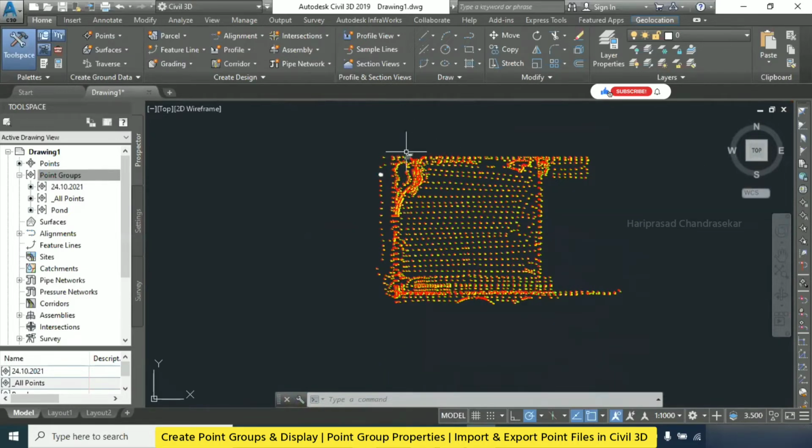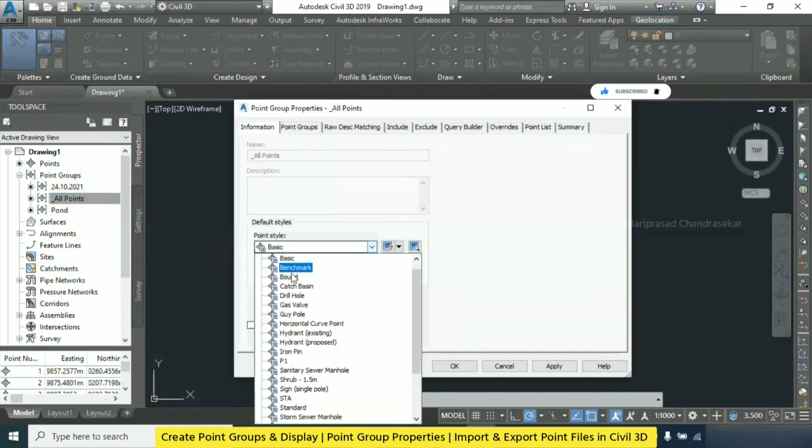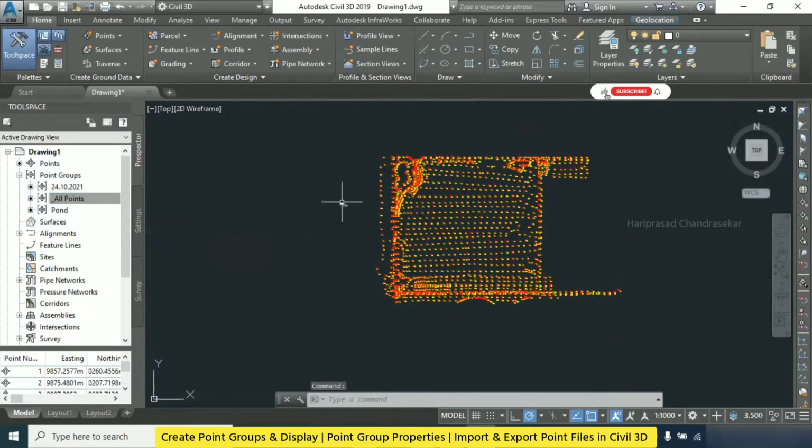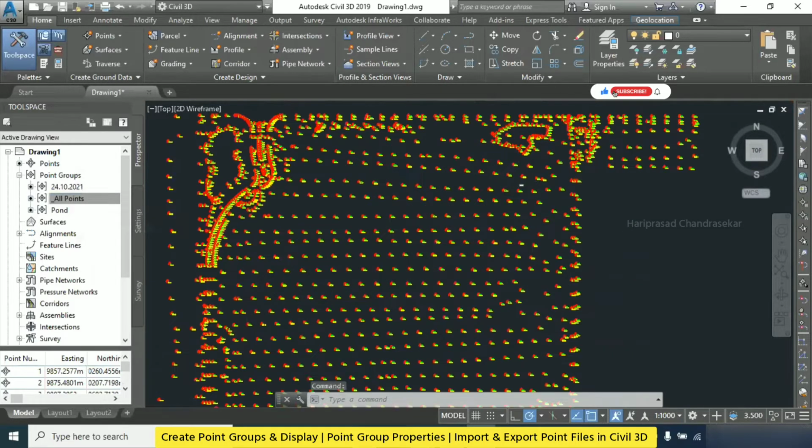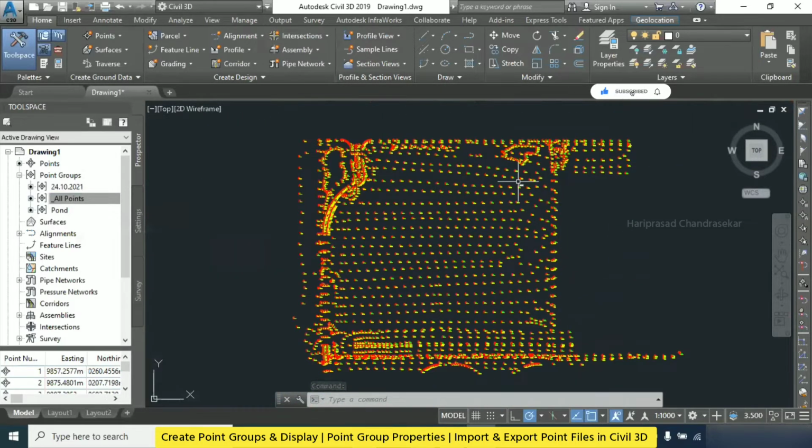If you want to see and work only with the pond points, you can make everything off here, go for property, and choose none. When you put none here, nothing will be visible. Nothing is visible, so we can look at that only. So this is importing the points and then working with the points.